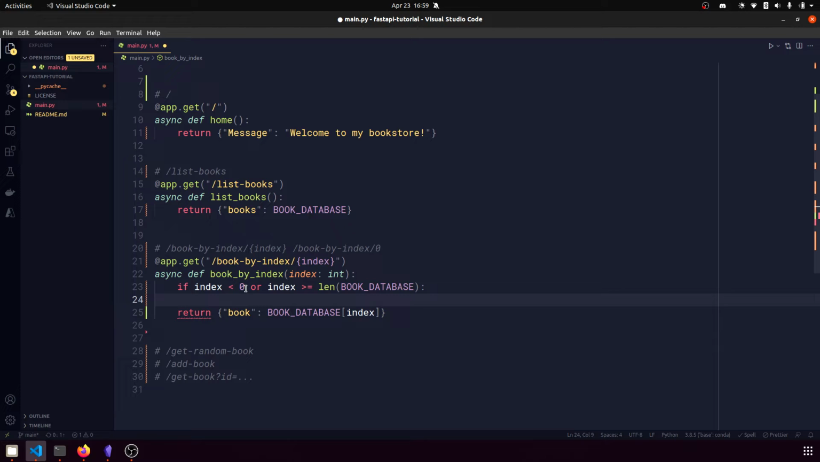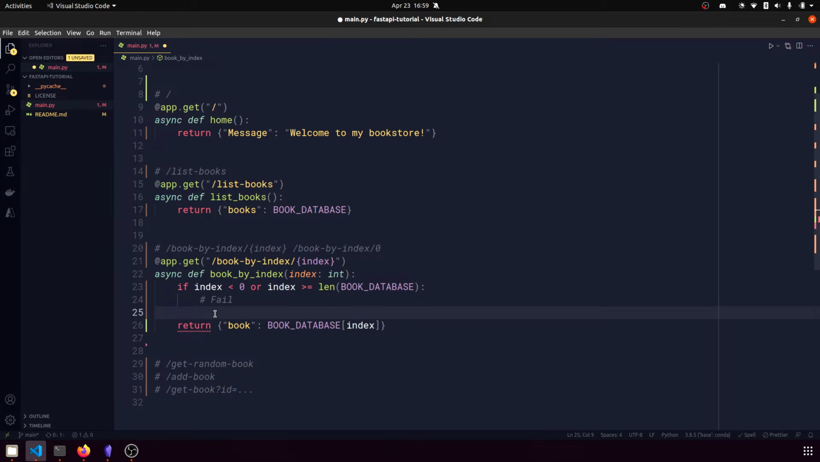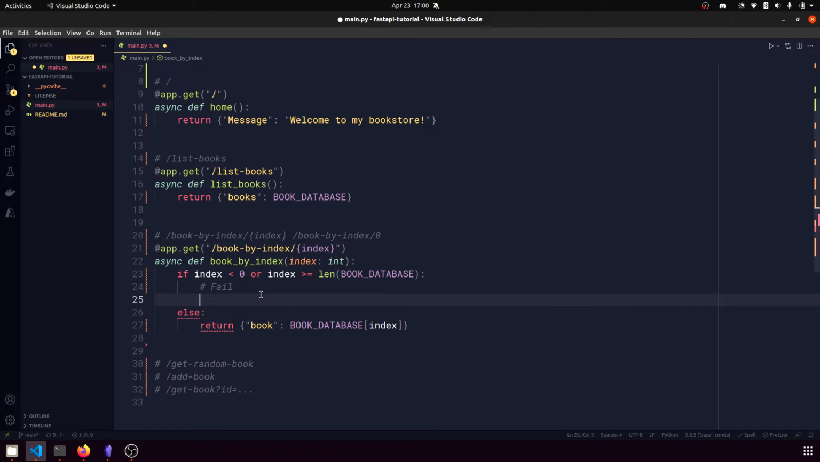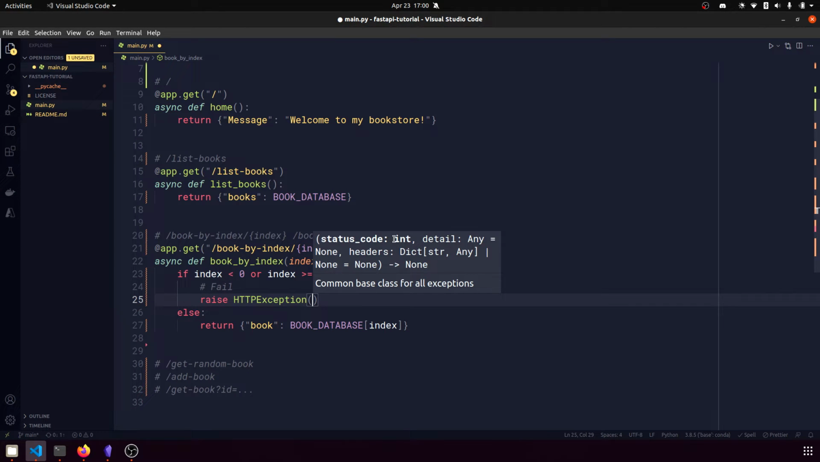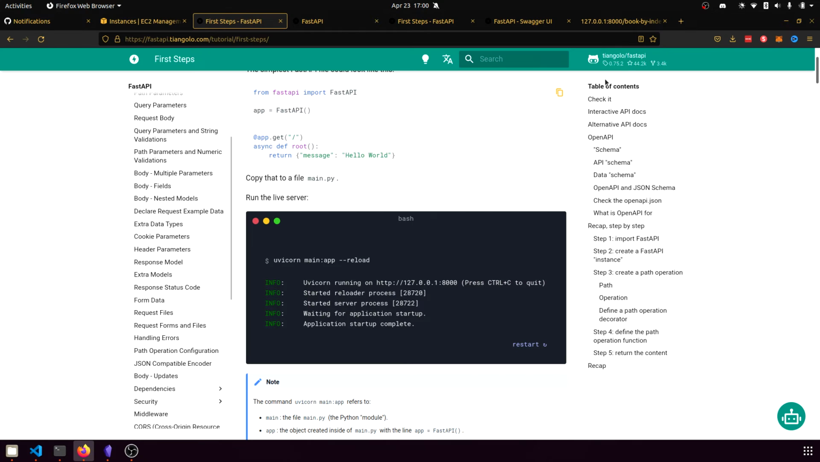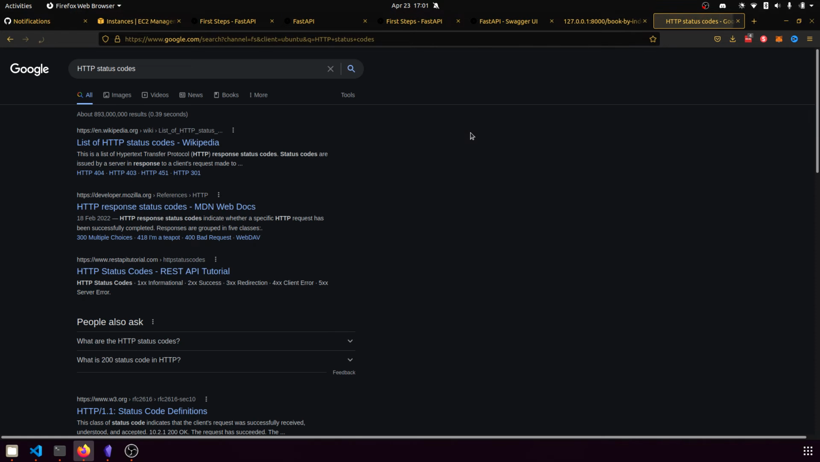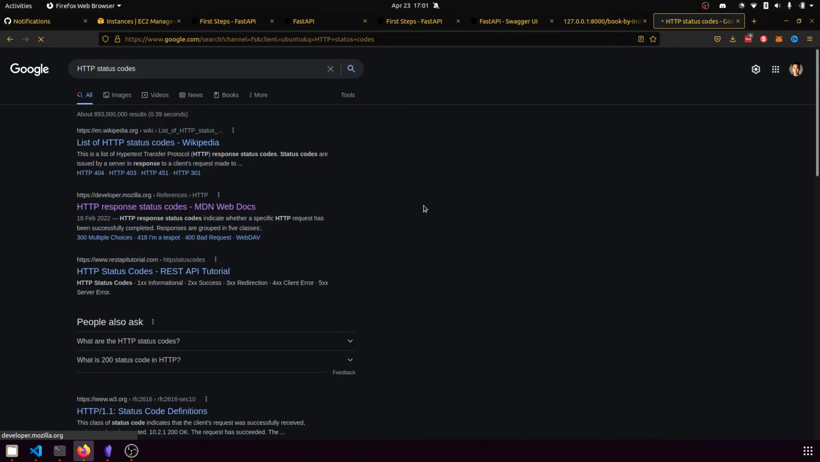So if the index is less than 0, or if it's greater than or equal to the length of the book database, then we need it to fail. Otherwise, we can return the index. To make FastAPI throw an error without crashing, we can use something called an HTTP exception. And if we just raise this exception, we can see that it has a status code and some details. So the status code, if you want to know which one to use, you can just type in HTTP status codes into Google, and then you'll probably find a table somewhere of common status codes and what they mean.